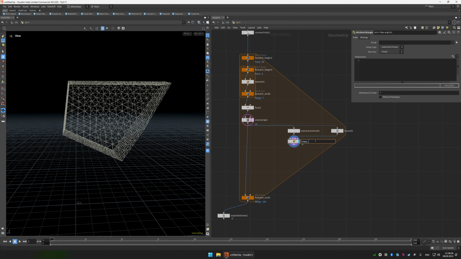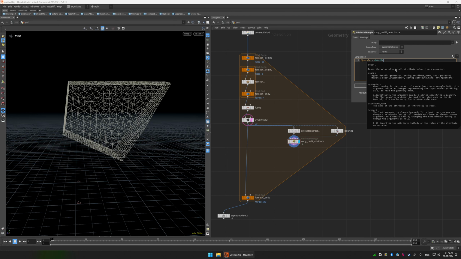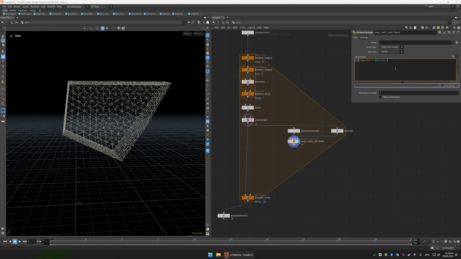So let's call this copy radii attribute, and then the code of course is quite simple. At pscale equals detail, because the radii attribute is living on the detail, so we're gonna use input number 1, and then the attribute is called radii, and then the index of this attribute is 0 because it's the same on each axis. And I want to divide this by a quarter.